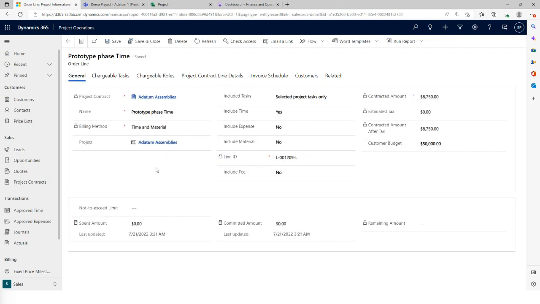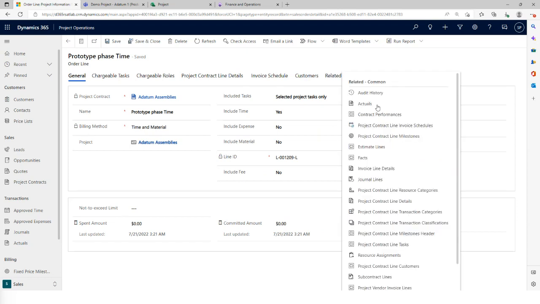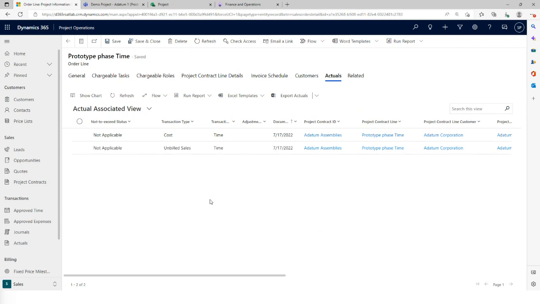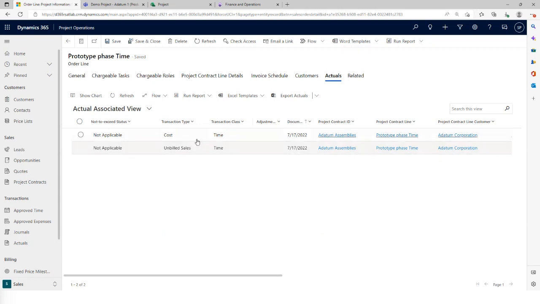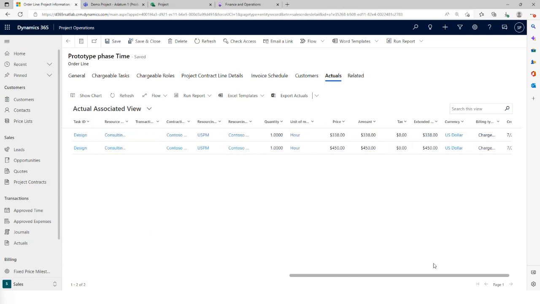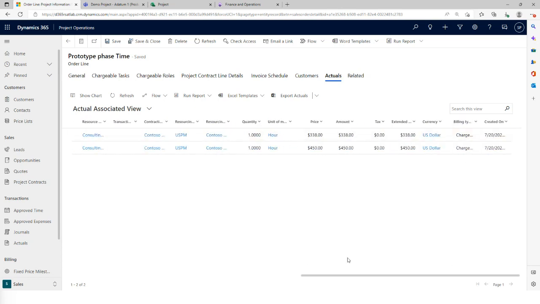Now, what happens over a time period? Time entries will get booked, and then they will start to come in. If you look at related actuals, here we can see there was some time entry booked, with the transaction class. We have the cost and unbilled sales lines that got created from an actuals perspective, and they are chargeable.